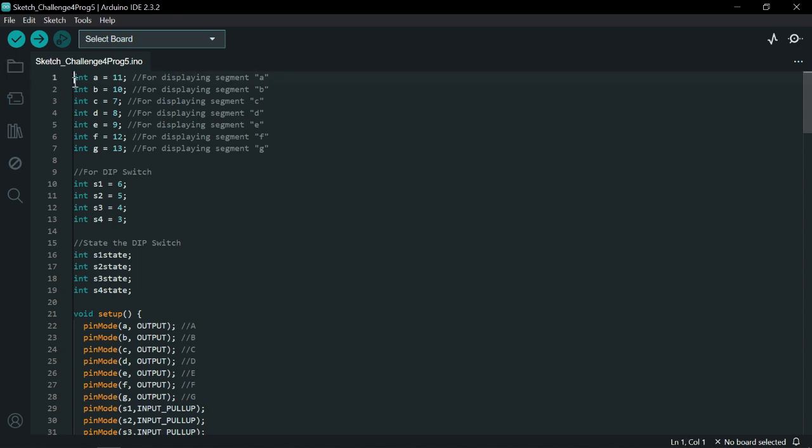For this portion of the sketch, let us talk about the segment pins. The integers A to G are assigned to specific digital pins on the Arduino. These pins control the segments of the 7-segment display. Dip switch pins S1 to S4 are assigned to digital pins that will read the state of the 4-position dip switch. In the state variables, S1 state to S4 state store the current state, high or low, of each switch.